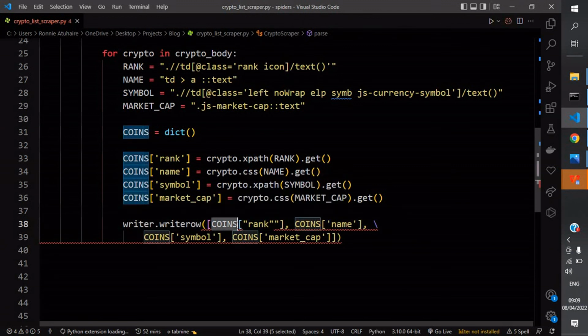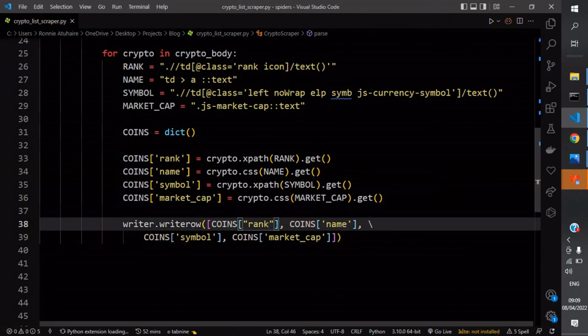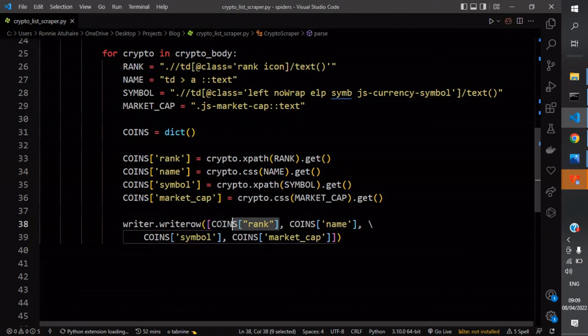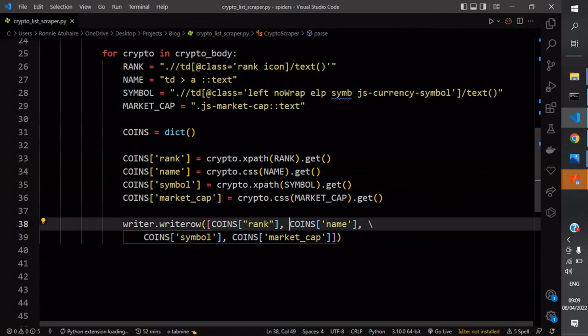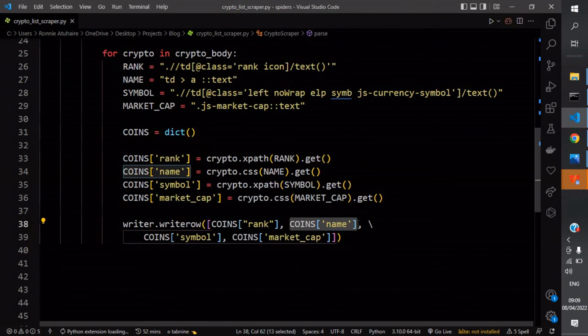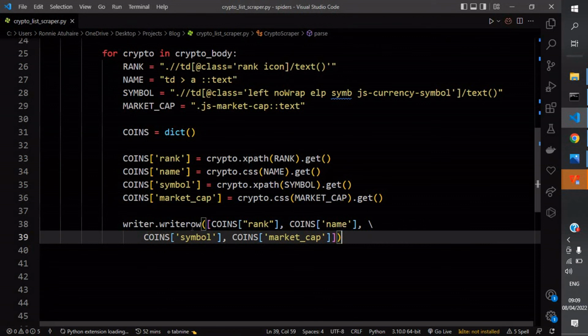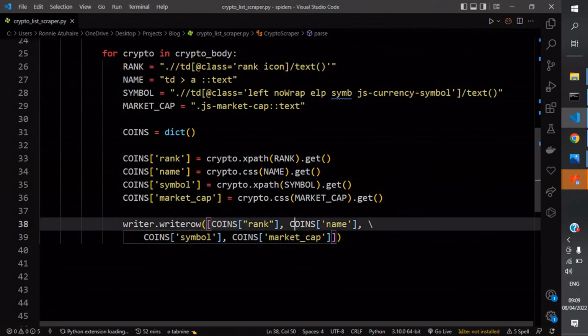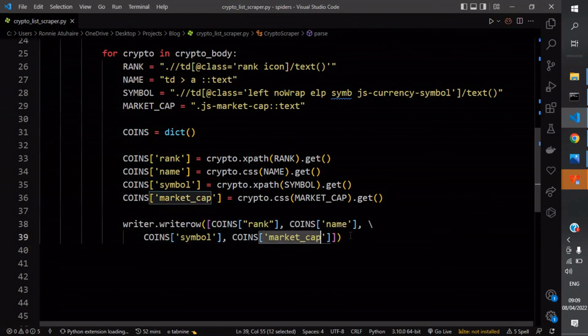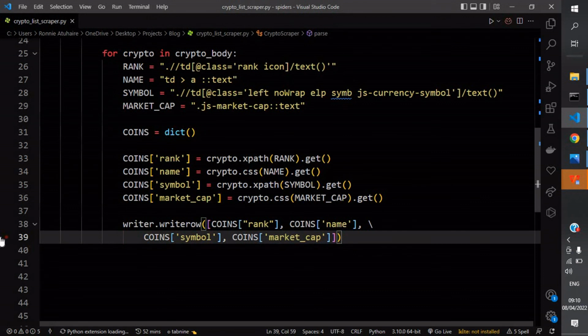So dictionary. Then this is, oh, actually it's the other issue. So we call our coins. We put in our rank first, then name, symbol, then lastly market cap. So these are rows. This will be its own row, this will be another row, this will be another row, that's all. There will be 4 rows.